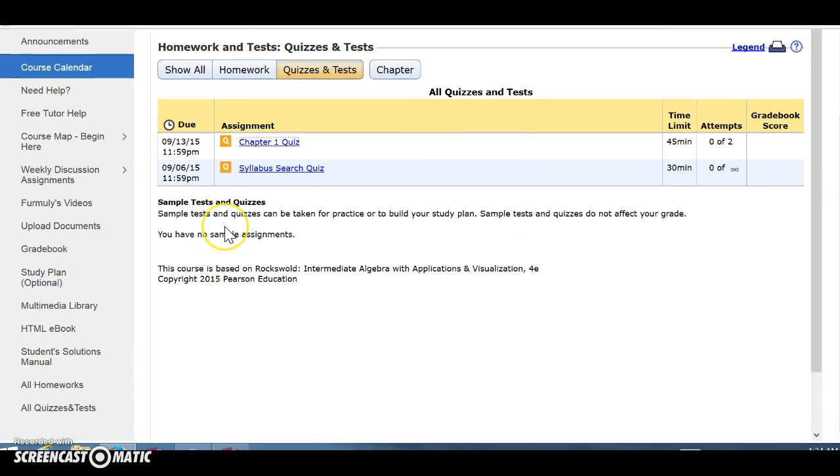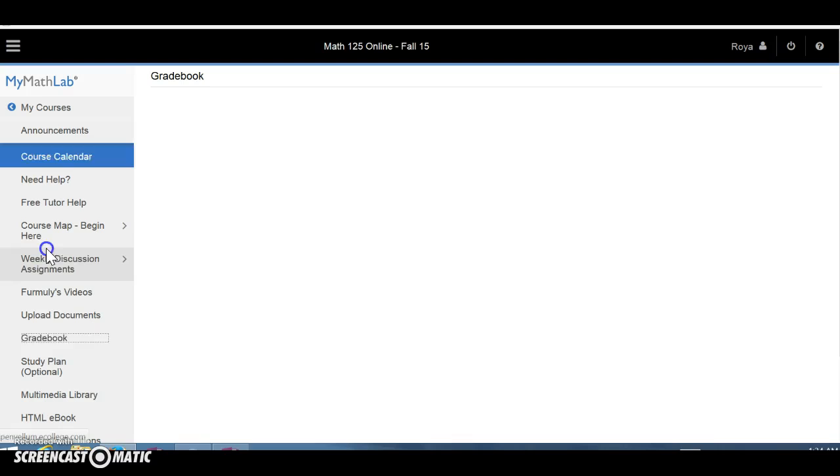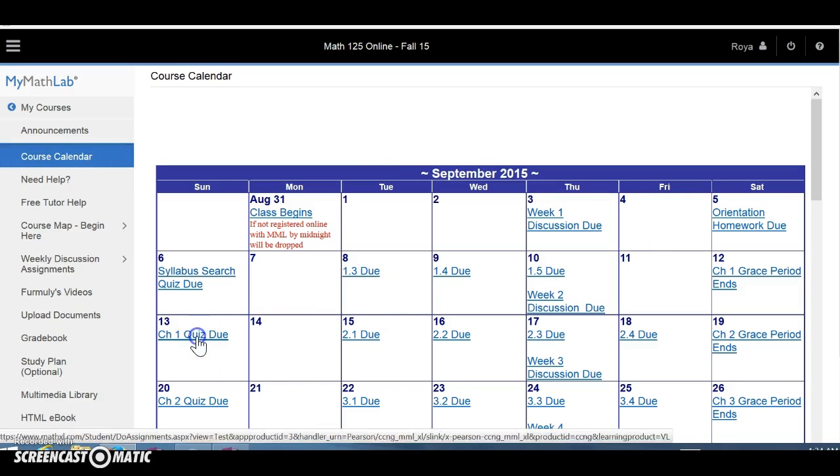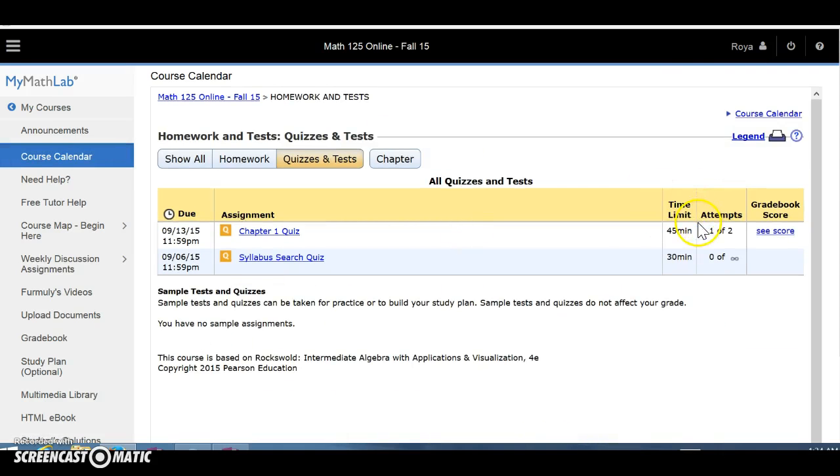However, I recommend that before you take it a second try, you go to Gradebook. And notice everything I've worked on appears in Gradebook. I can review homework section 1-3 if I want to, or I can click review and review Chapter 1 quiz, all the questions to see which ones I got right, which ones I got wrong, review them, make sure I know what I'm doing, then go back to course calendar or whatever method you get to the quiz, and then try the quiz again. So again, it has to be taken in one sitting. The time limit is shown there before you start.